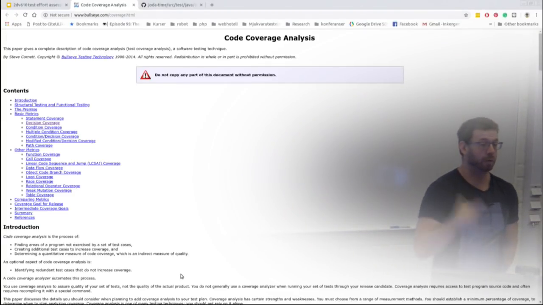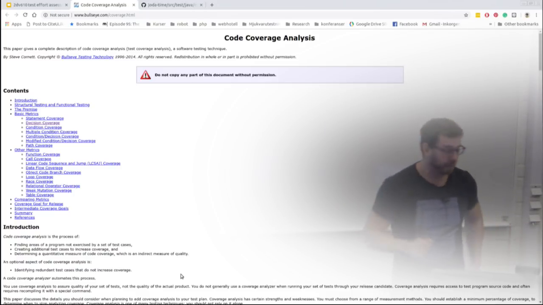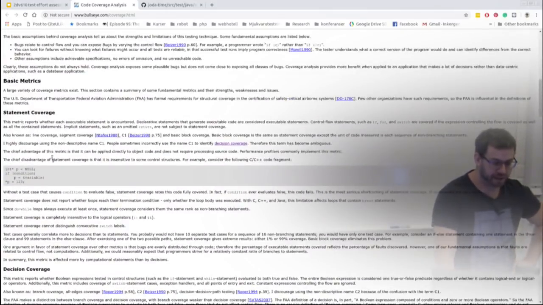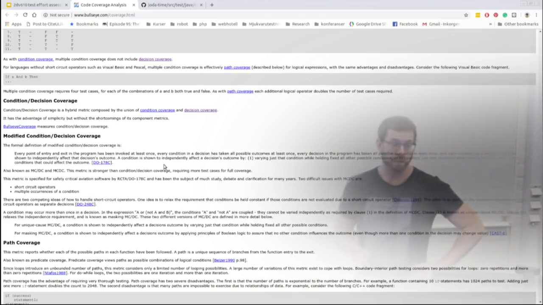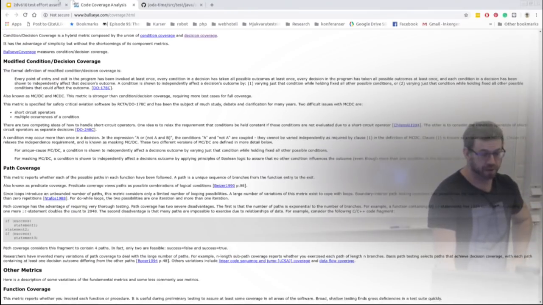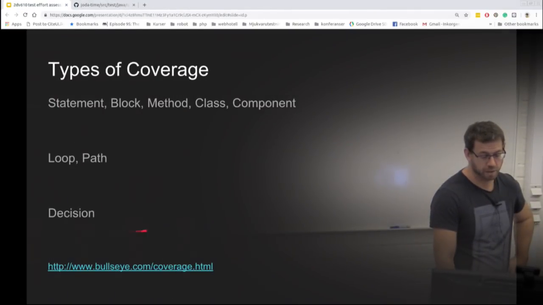I think this is the place to go to read about this. This is the thing that you should look at, and this one is pretty good at explaining different types of coverage. There are more complicated things like modified condition decision coverage. And you can read about this: every point of entry and exit in the program has been invoked at least once. Every condition in a decision has taken all possible outcomes at least once. Every decision in the program has taken all possible outcomes at least once. And each condition in a decision has been shown to independently affect the outcome. Whatnot. I just want you to get an overview of this and try to understand how it works. And you can see path coverage is also here. This is the place to go for that kind of information.